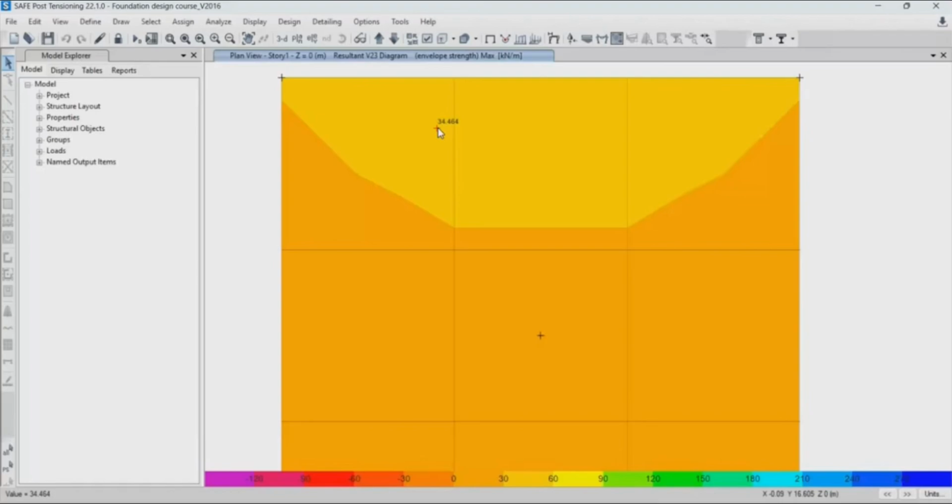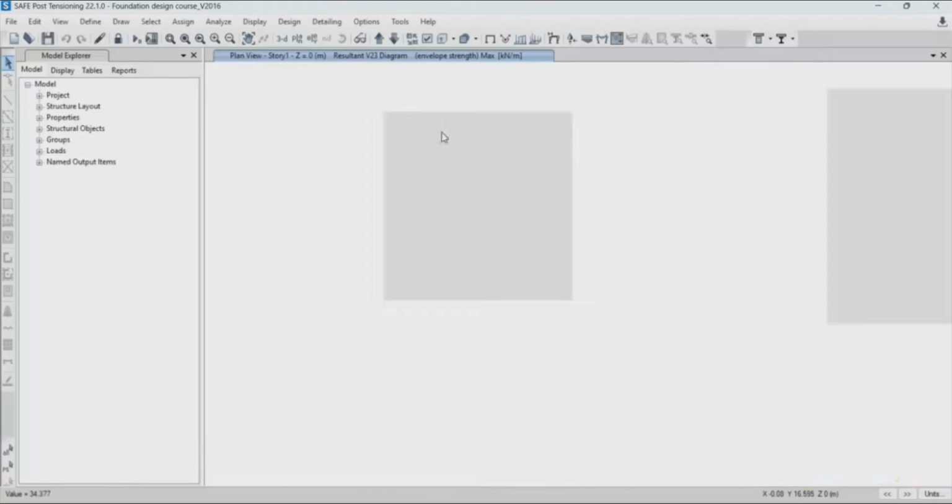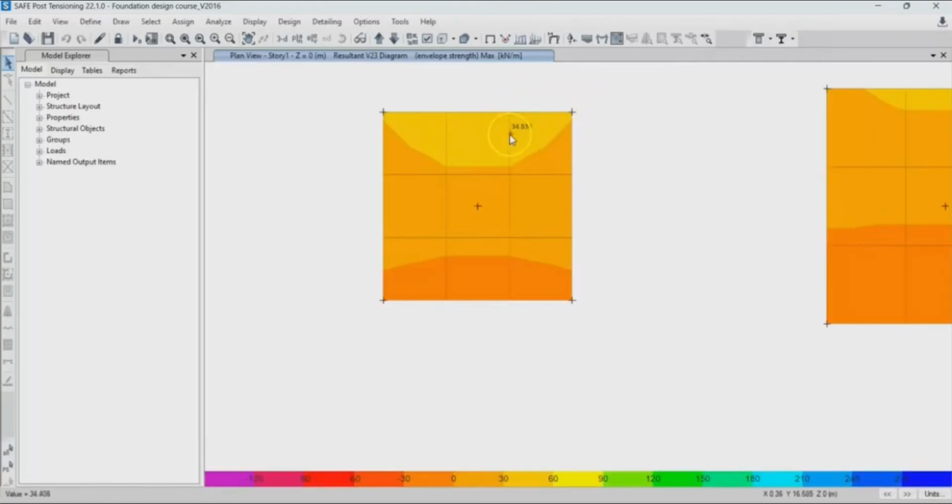So for this, you don't need to do any setup. You just click your design, and automatically CSI SAFE is going to give you the required area of steel, and it is going to catch the peak stress concentration perfectly. Okay, and this is the default design by CSI SAFE.